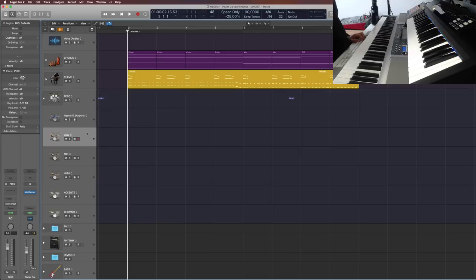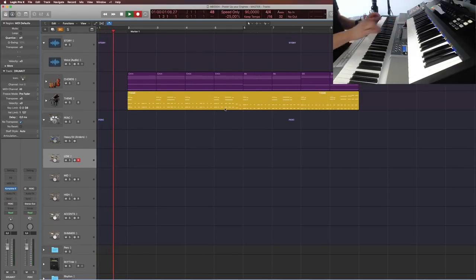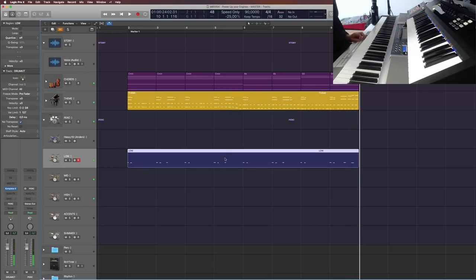I will actually do another thing as well. I will record some backing percussion. I have this template with low, mid, high accents, shimmer. Let's get the main accents down first. Let's see, that last part I'm not certain about.